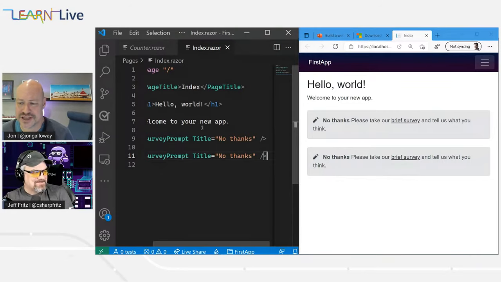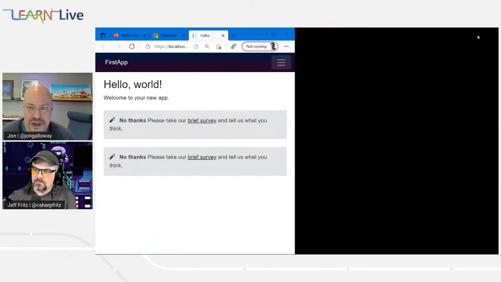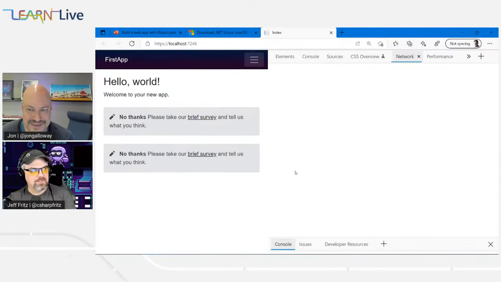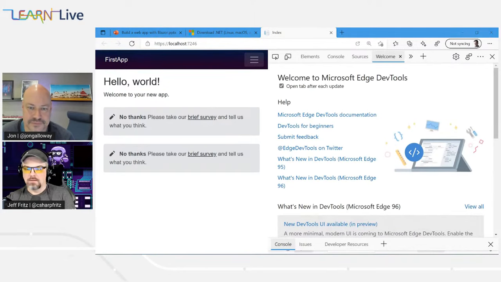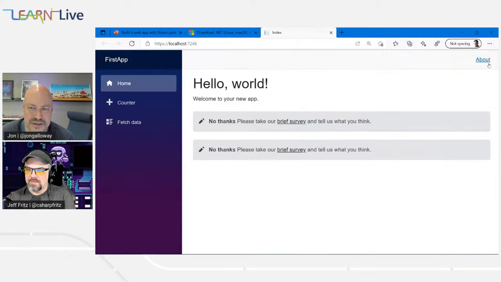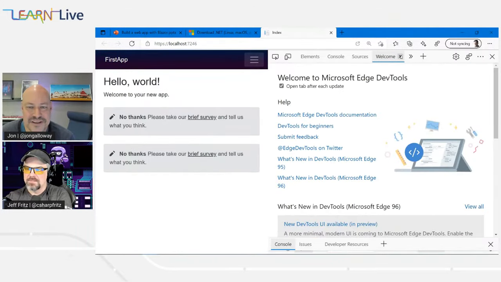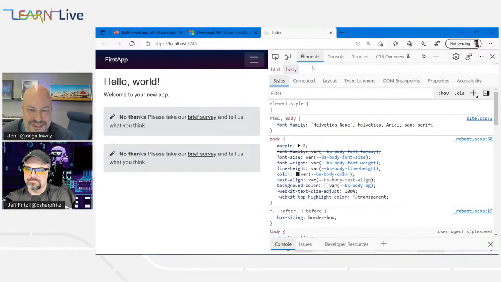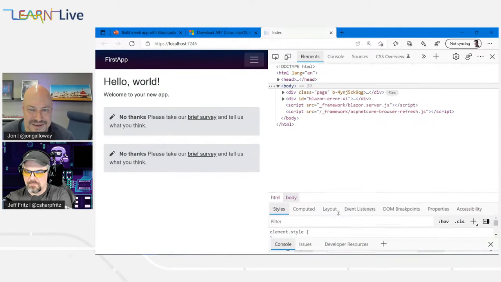There's a question here. Several people are asking, what is actually in the browser? Meaning if you view source or look at the developer tools, let's bring them up. Let's get rid of this page. Oh shoot, my bad. It defaults to welcome and you need to go to elements. There you go. My console is full. There we go.